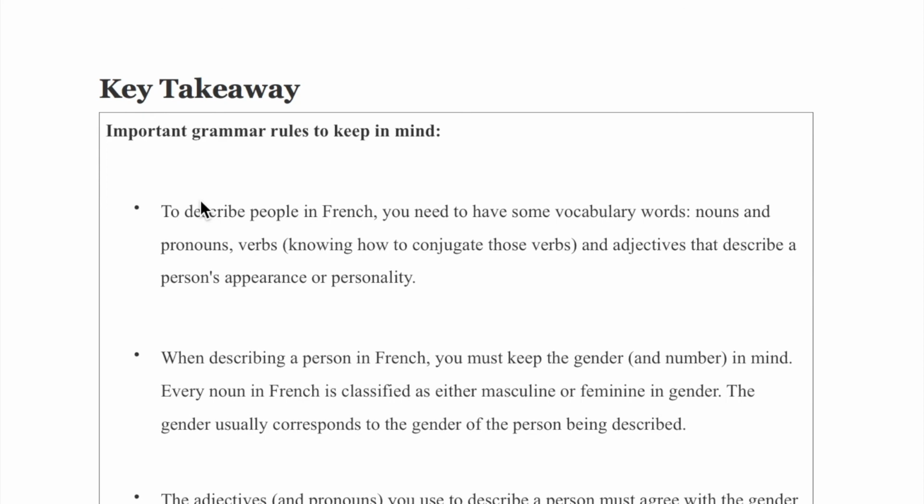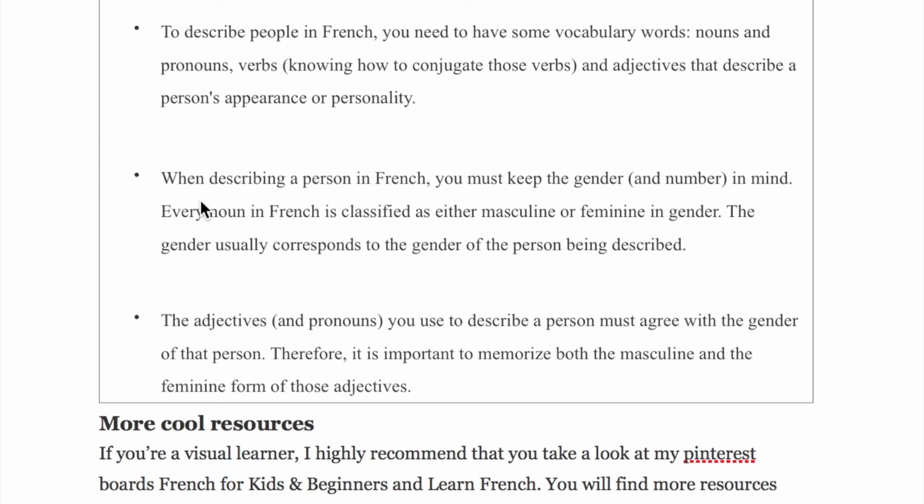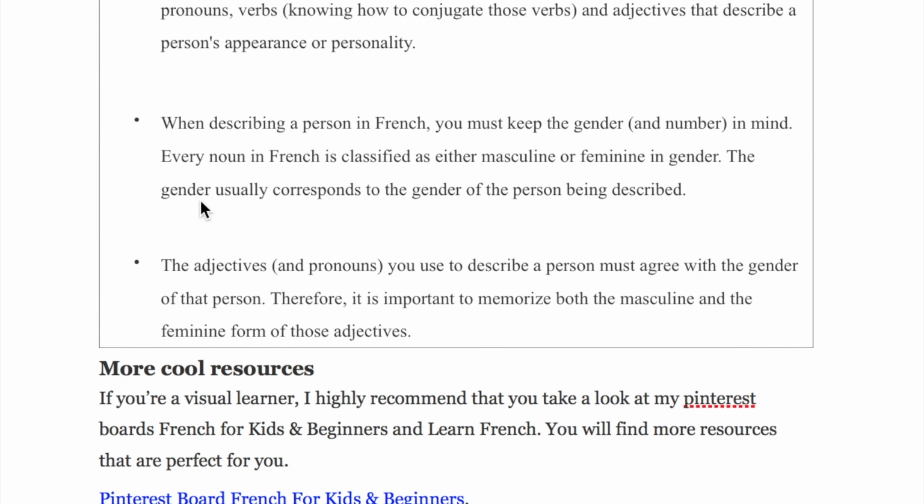Number 3, last but not least, the adjectives and pronouns that you're going to use to describe a person must agree with the gender and the number. Therefore, it is important to memorize both the masculine and the feminine form of those adjectives. Now, those are the three main takeaways that I've found.